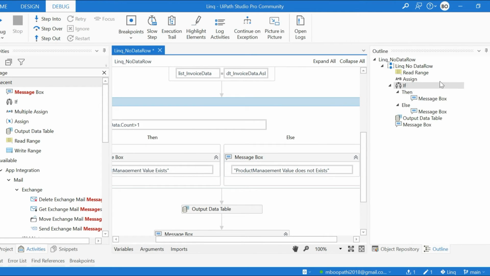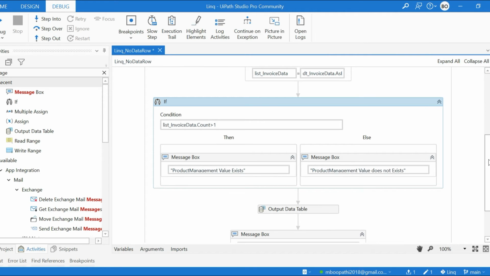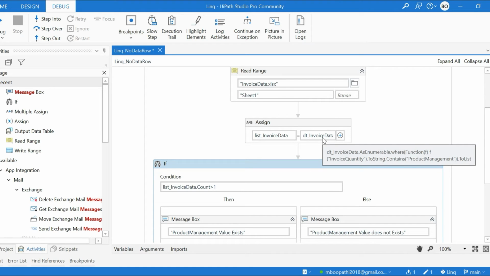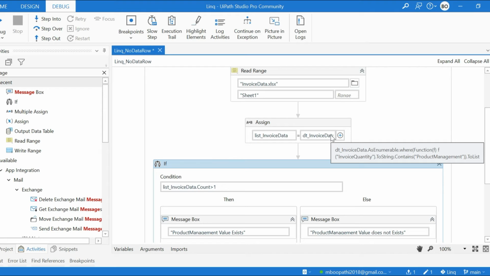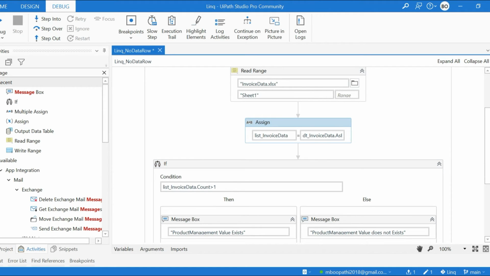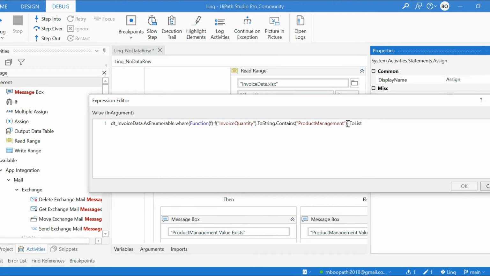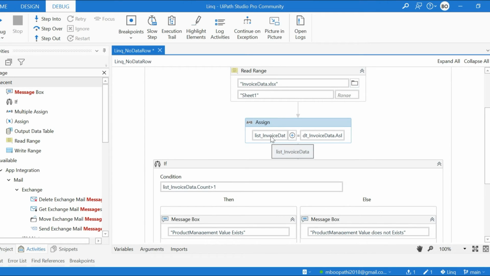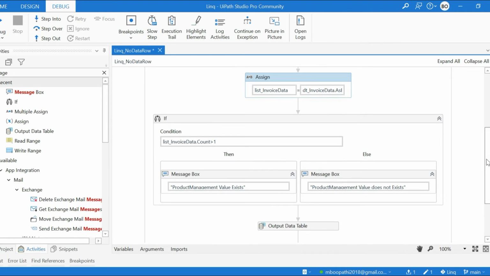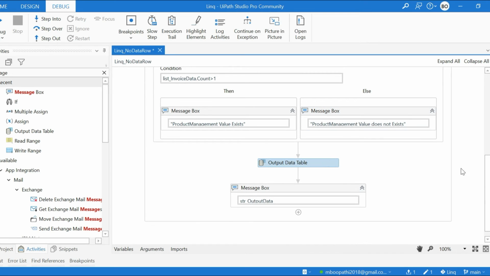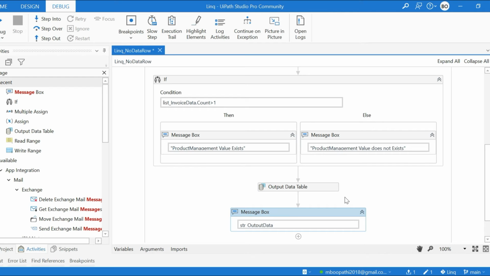Now the difference is, when you collect the value using ToList, it will not throw any error if there is no such value called product management in the invoice quantity column. So instead of copying it to a data table, I am copying it using ToList. I'll show the query. You can see at the last, we are copying the result into ToList, and here on the left side we have changed the variable type. Then in the next step, I'm just checking the count. If it is greater than 0, then we can say product management value exist. If it is false, then it comes to the else part, it will show product management value does not exist. Then output data table, as usual we are displaying the result in a message box.